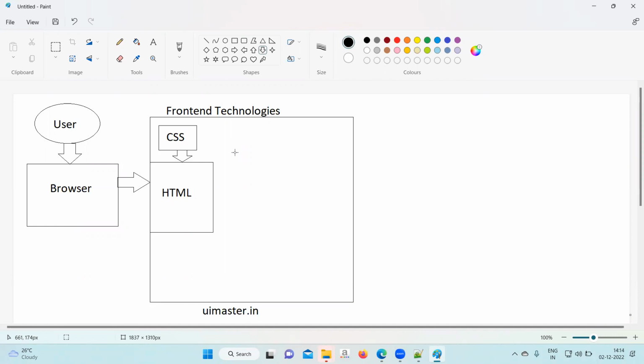So CSS will support HTML for what purpose? To change the look and feel. To make a page that will fit all the devices, laptop, desktop, mobile, small, large, all types of screens. That is called which one? CSS. So what will be the role of HTML? The role of HTML will be to take the input and output.